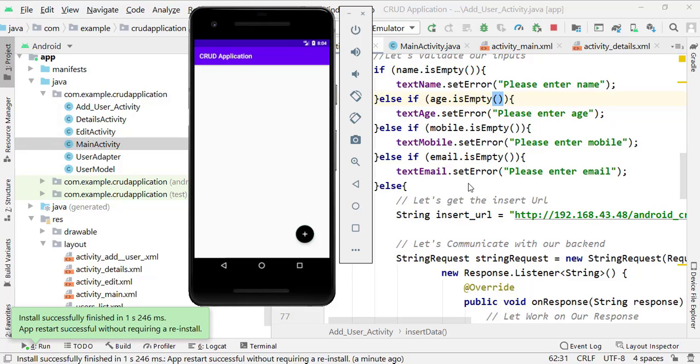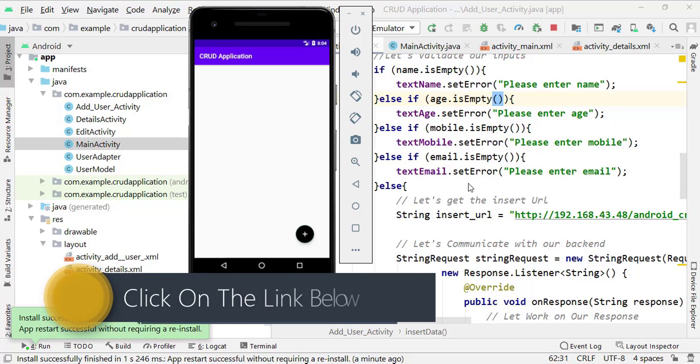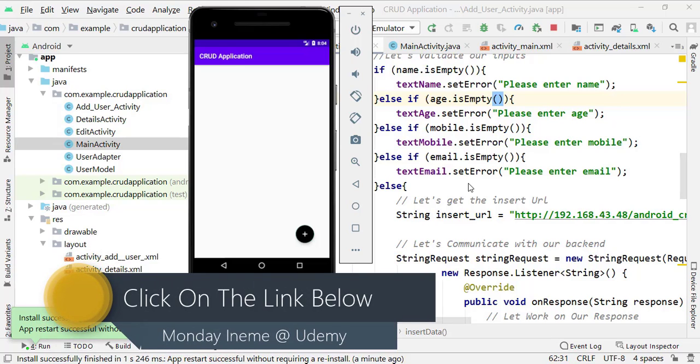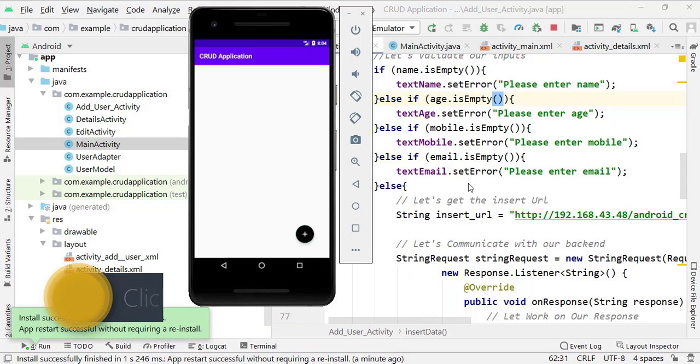I'm going to take you through step by step on how to build a complete CRUD application, which is create, read, update and delete. We're going to be using PHP on the server side. We're going to be using Java on the client side and Android Studio, and we're going to be using Postman to test all our REST API.